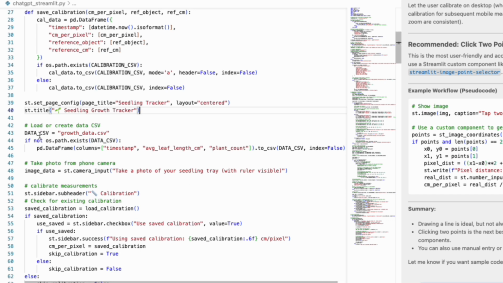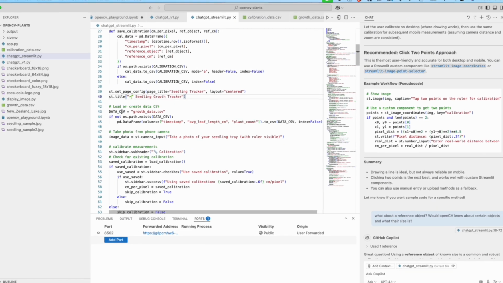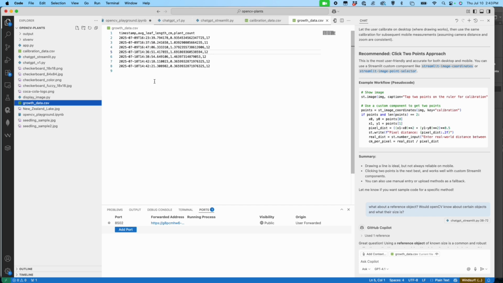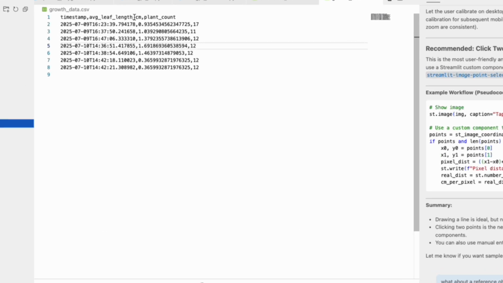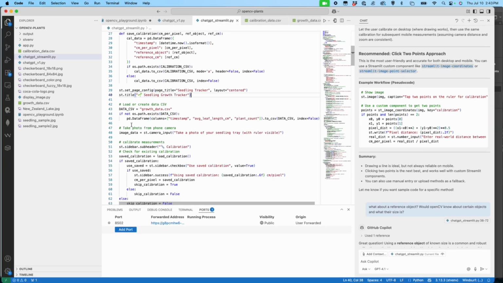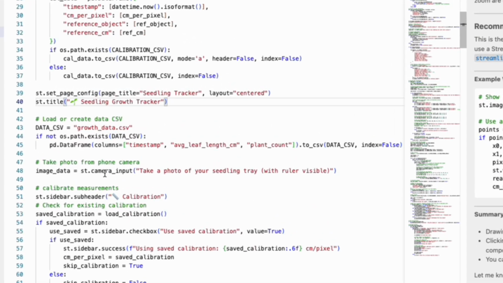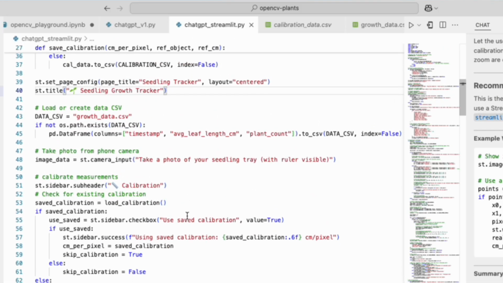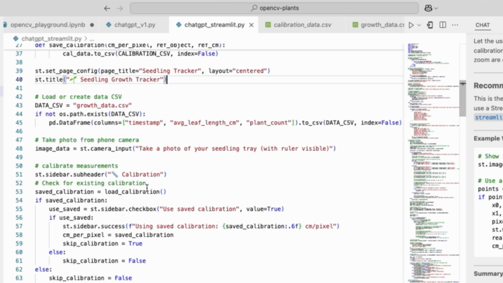Then I've got a second CSV, which is the data CSV, which is the growth data. And this one has 3 different columns: timestamp, the average leaf length in centimeters, and the plant count. So how big everything is and the number of plants. So this will open it. This takes a picture from my camera. All of this is the calibration part.